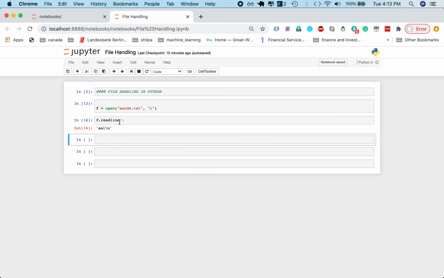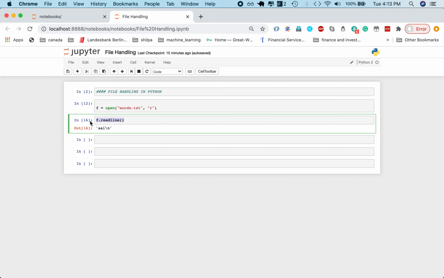Now, if I want to go ahead and read all the contents of the file in one go, I have another method called readlines. As the name suggests, it lets you read all of the contents together in one go and presents you the result as a list. So we go ahead and save this in a variable called lines and we invoke it.